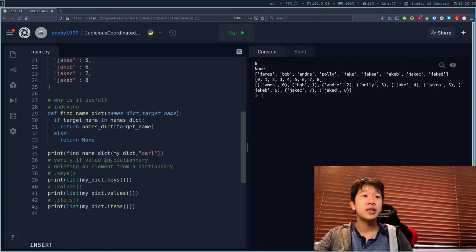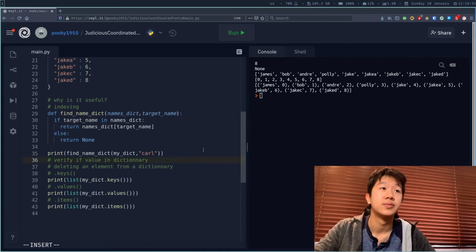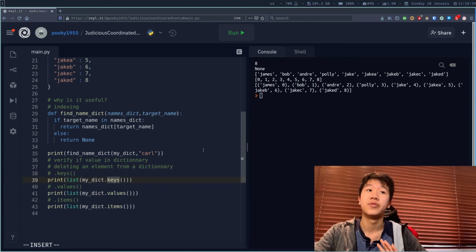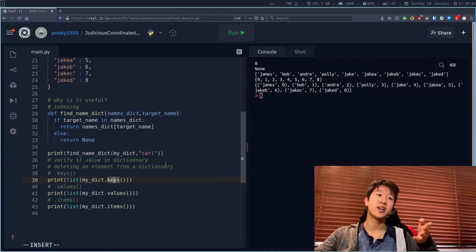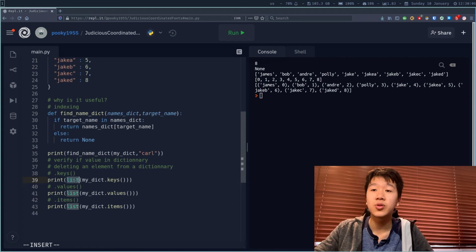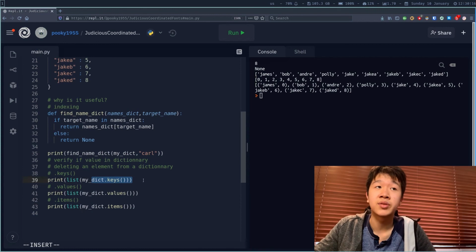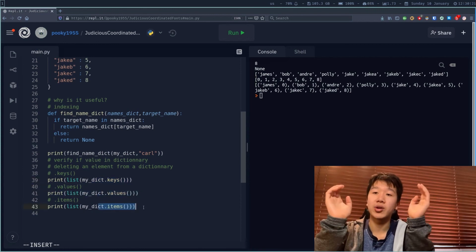You'll also see that you can use the keys function, which is going to return a list of keys, but you're not going to use this as itself, so you're going to convert it to a list first. And for my dict.values, you can also convert to a list, and my dict.items you can convert to a list, and then they're each going to return the list of keys, the list of values, and a list of key value pairs together.